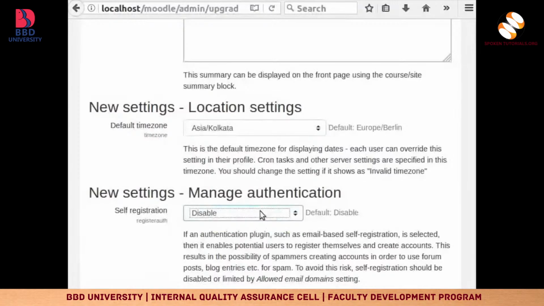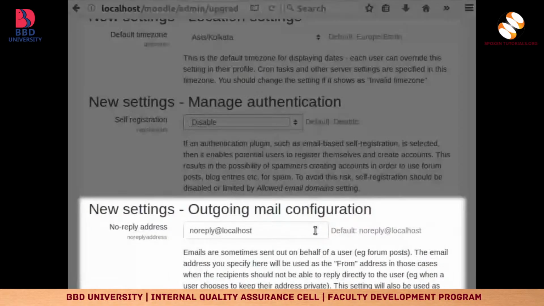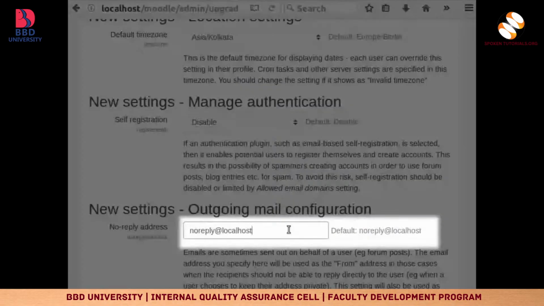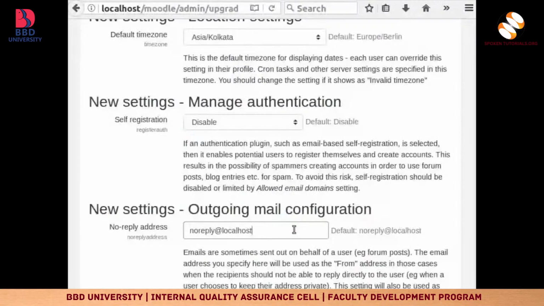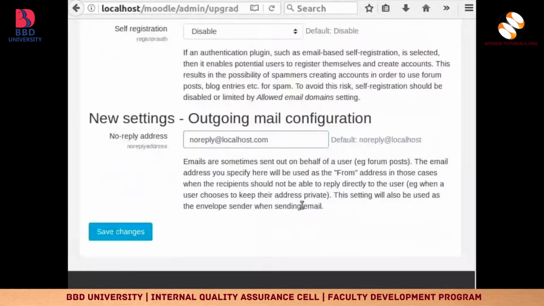I will enter priyankaspokentutorial@gmail.com here. In Select a Country drop-down, select India. Select the time zone as Asia, Kolkata. We will leave rest of the fields with their default values. Scroll down and click on Update Profile button.